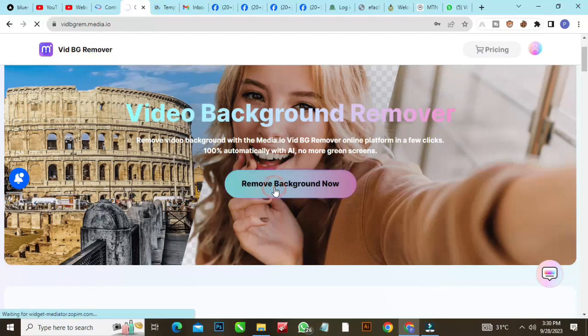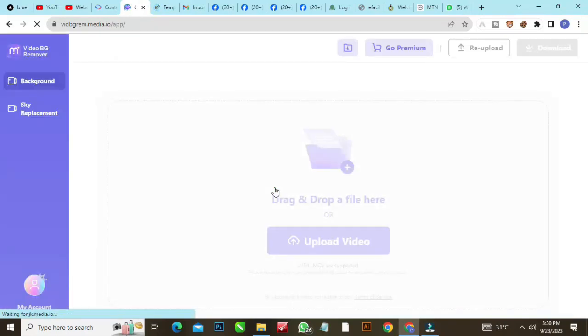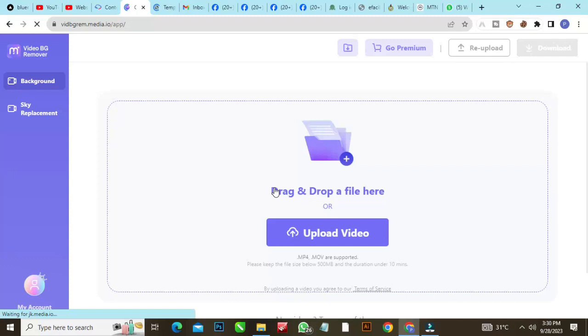Click on remove background. You must have gotten your video, the one you want to remove the background from, ready. So as for me, I have downloaded one from just Pexels.